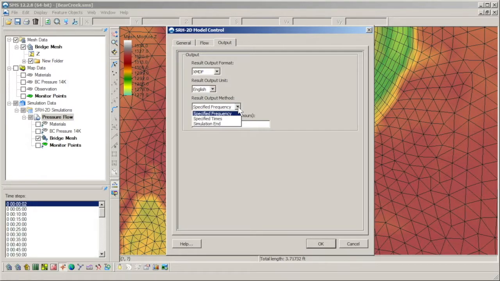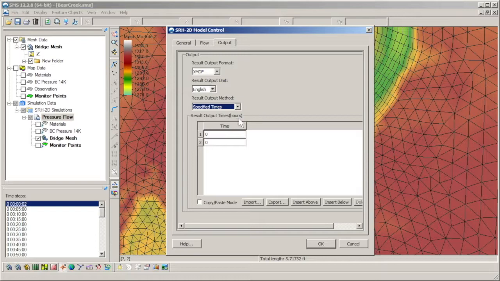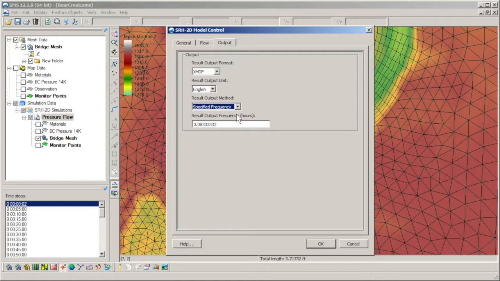The output method can be set to either a specified frequency, specific times during the simulation, or just at the end of the simulation. It is important to note that the output time step, or frequency, does not affect model convergence. This option simply specifies when modeled solution data are saved to output files. Specified times can be useful when there is a specific point in time that you want to compare computed versus observed data. Using this option, we would populate a list of times for which the results will be output. The specified frequency option is the time interval that the simulation saves out solution data.